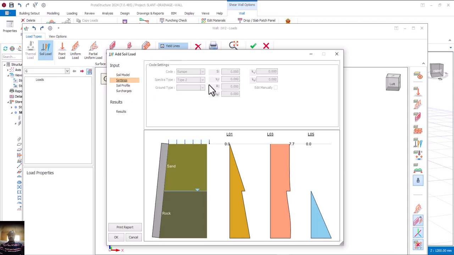Now under settings, I don't need anything here. The code I'm using is Eurocode, that's why it has already picked it. The spectral type is 2, not 1. Now, why this place is not highlighted is because where they want to execute this, there's no earthquake in that place.